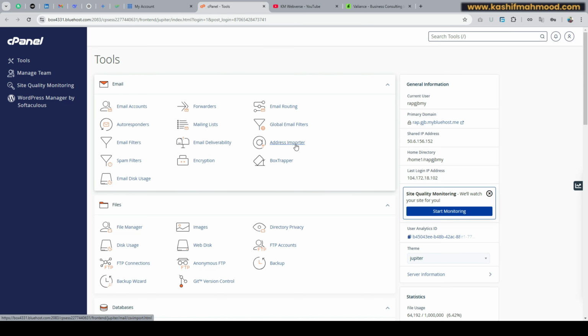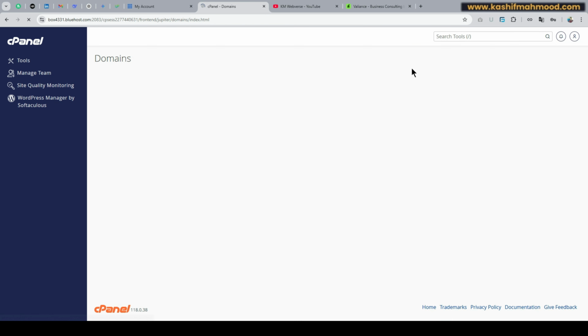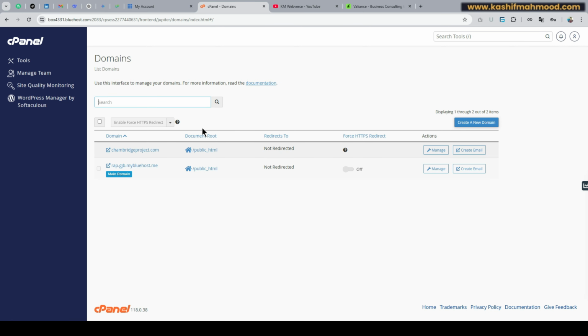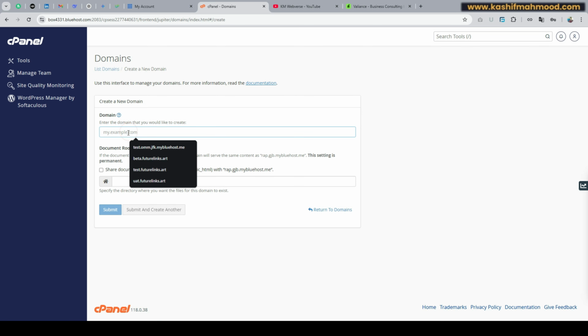So here is the cPanel. So here I need to go to domains. So here you can see the domain name that I have added. You can just click on create a new domain, and here you can add your domain.